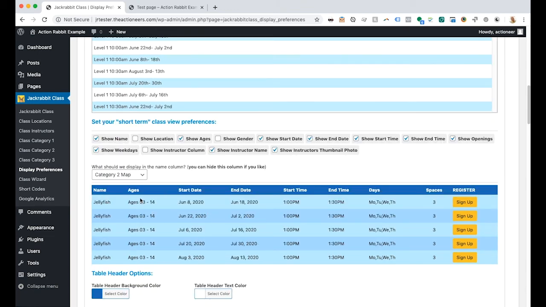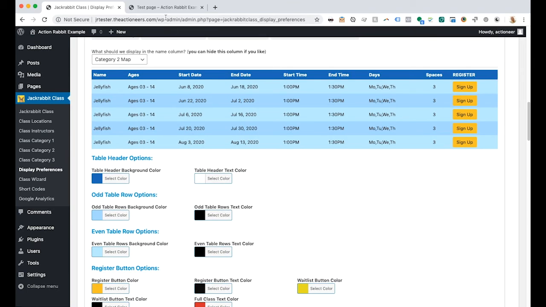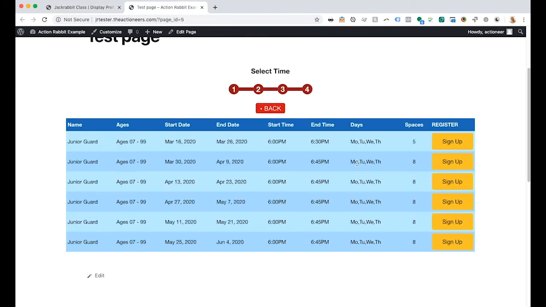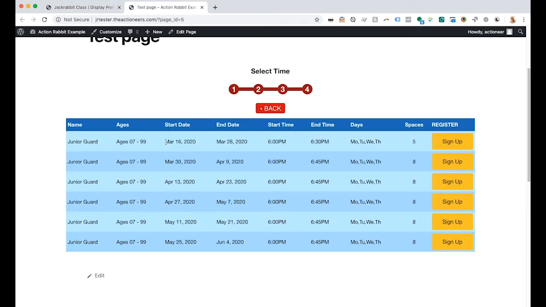We have our name, our ages, our start date. It should use our category 2 under the name here. And it says sign up like we've specified here. So that's exactly what we see here. Now this might have a little bit more padding or space around the different cell options in our table than this particular example, but that's based on styles that have been added by this particular theme.